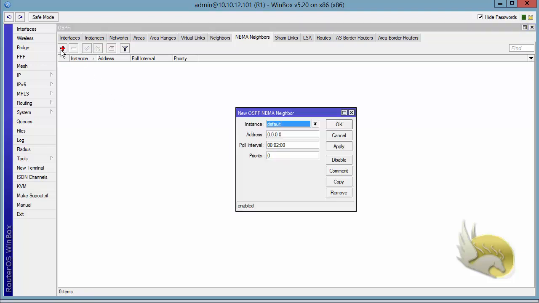I click on this plus sign and tell the address of the other side. That is going to be 10.10.12.102. And I can have a priority set here, and you know what priority means. You can select the instance of this OSPF process. As you can see, there is a poll interval here. This poll interval tells me that the other side is going to be called every 2 minutes so that I can know that the other side is alive. Okay, now click on apply, click on OK.